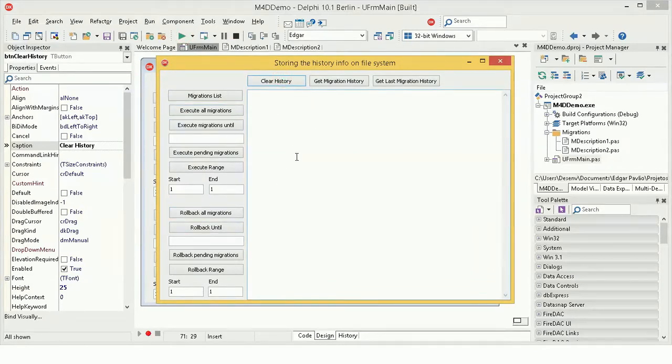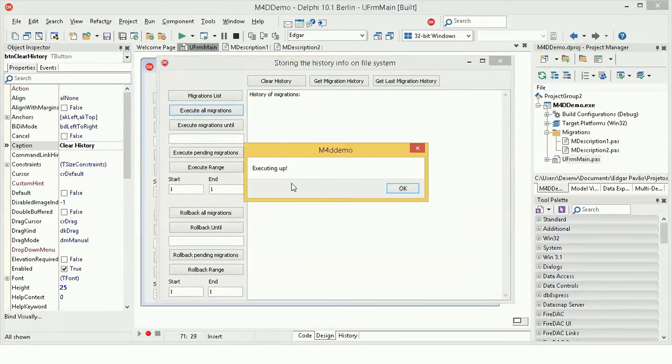I just clear here to start. Okay. So if I get the history, I have no one. Okay, so I will execute all migrations here. Here, the system showed me the execution app. That was the message that was in the first migration method app. Okay, and after I got the second migrations execution of the method app.